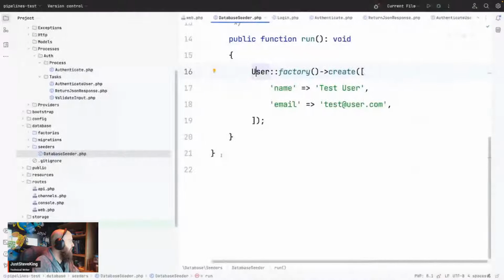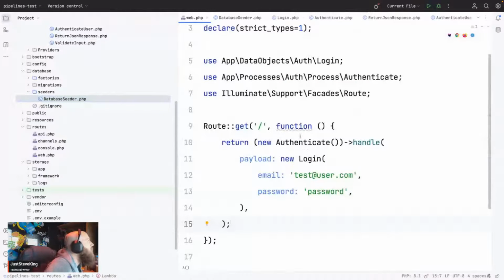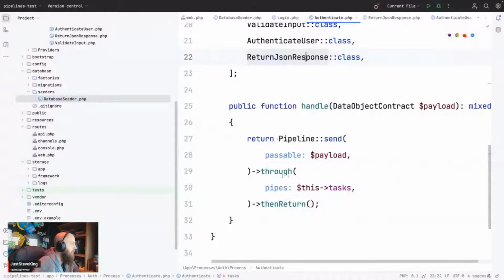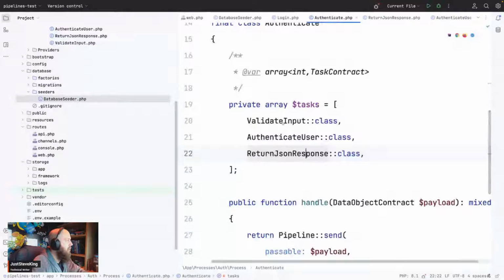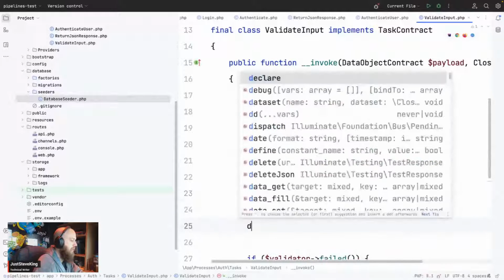So now we come here and we refresh, we might be getting an error. Let's come down to our error logs down here. No, nothing's going on. Okay, so authenticate, pipeline send through pipes. On this one, let's have a look at saying I dump here.